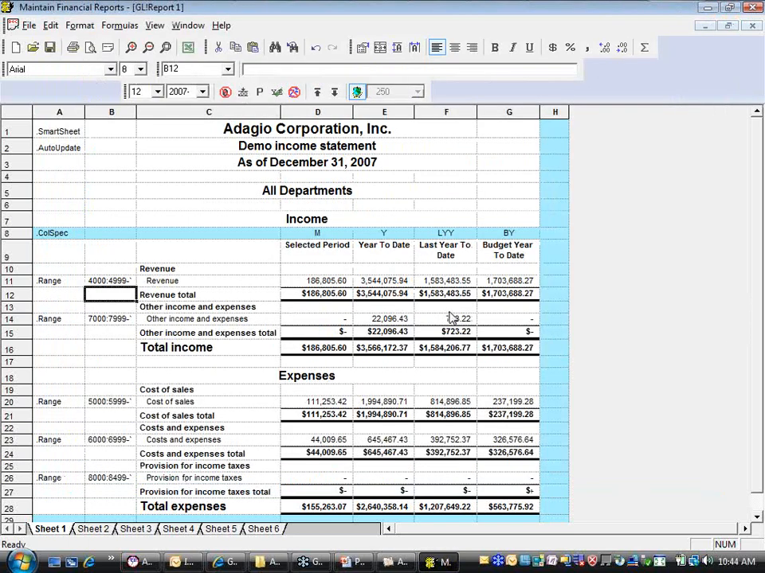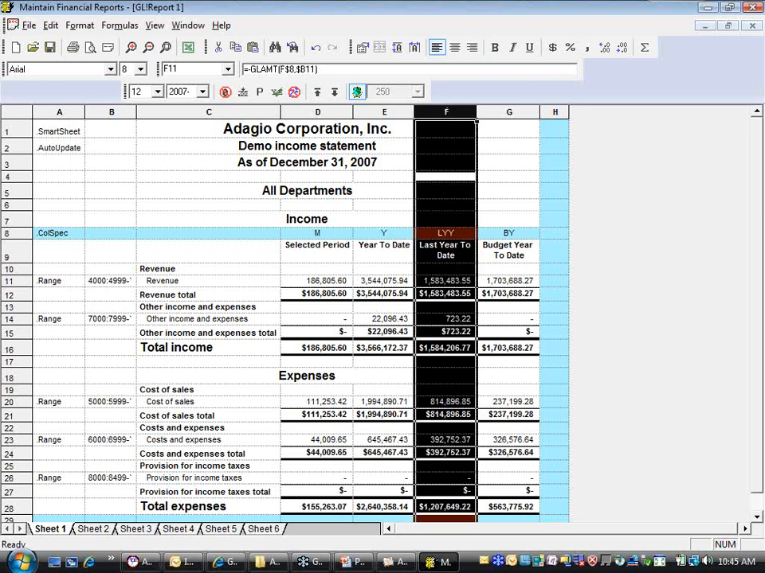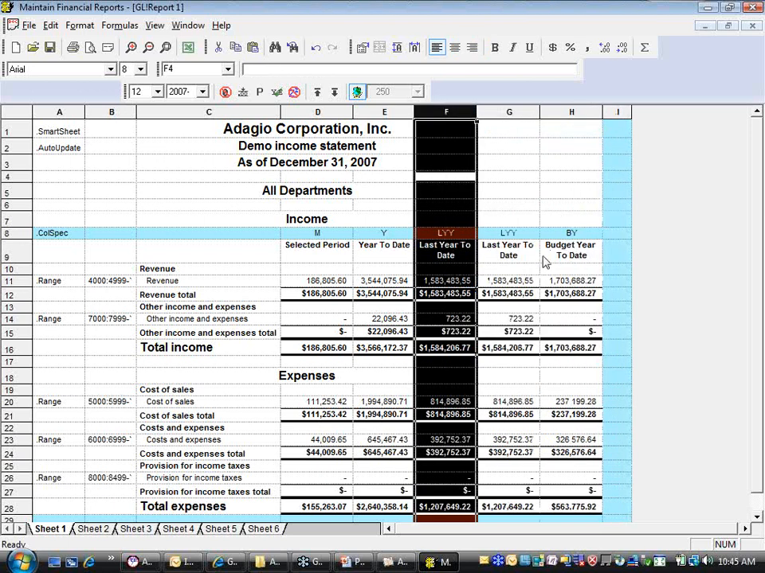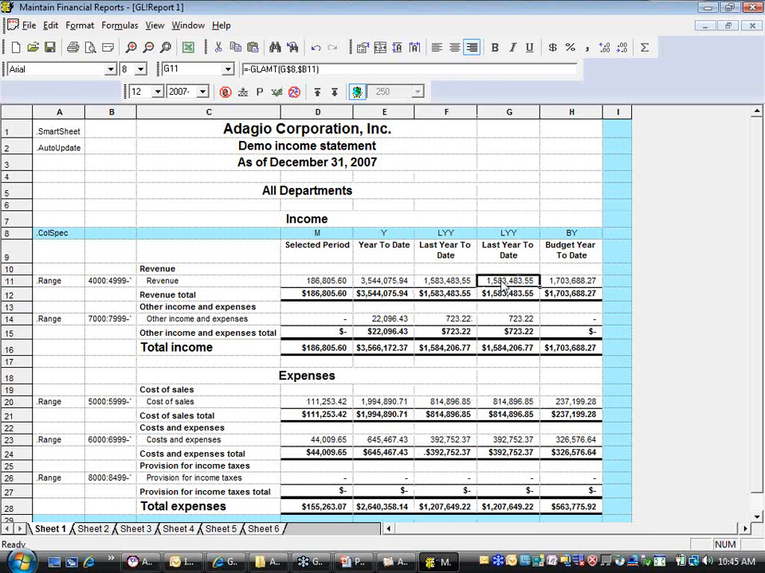Let's do a very simple one first. Let's do a variance that calculates the difference between year-to-date this year and year-to-date last year. In order to create a new column, even though it's not a database column, it's a lot easier to right-click and duplicate, because that copies all the formatting. The formula itself, we can overwrite this GL amount formula with just a simple Excel-like formula. Cell E11 minus cell F11 equals E11 minus F11.